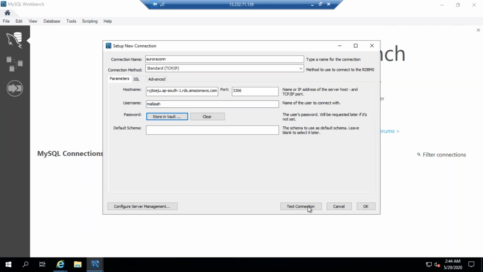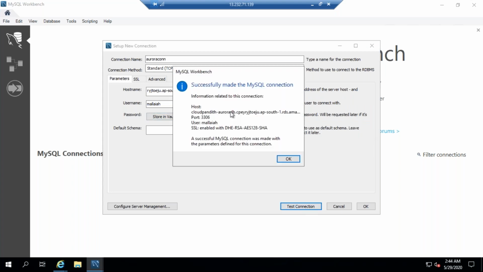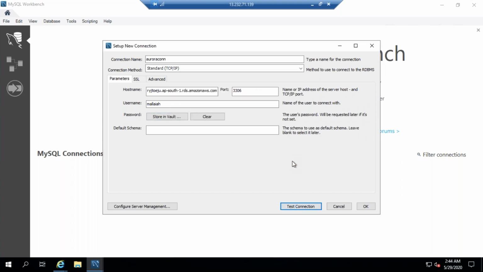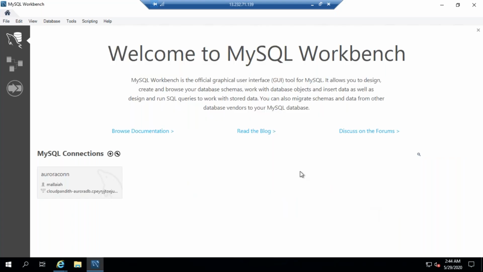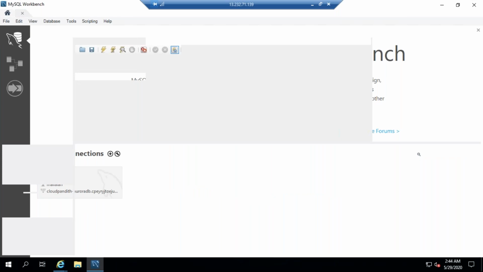Click OK and test connection. Successfully made the MySQL connection. Now just click OK. Okay. Now click on this connection. It will open a window.